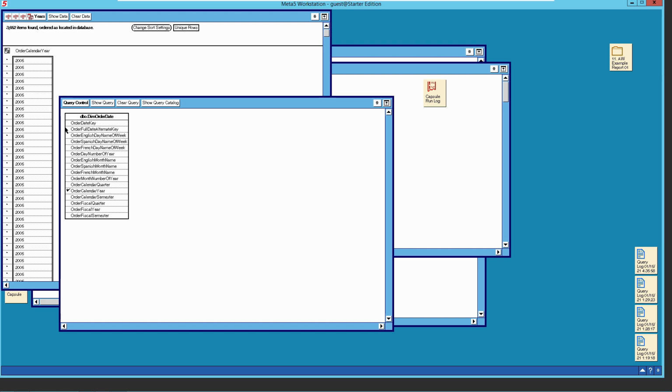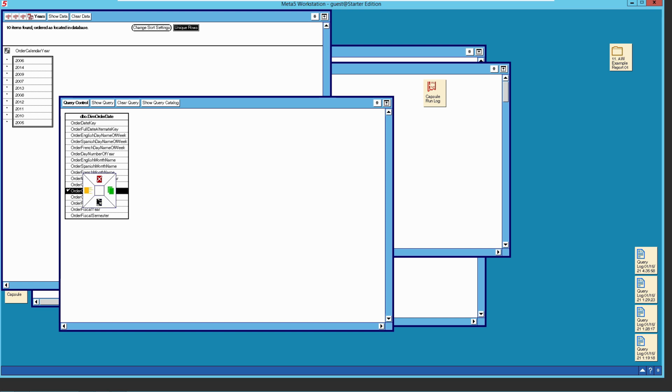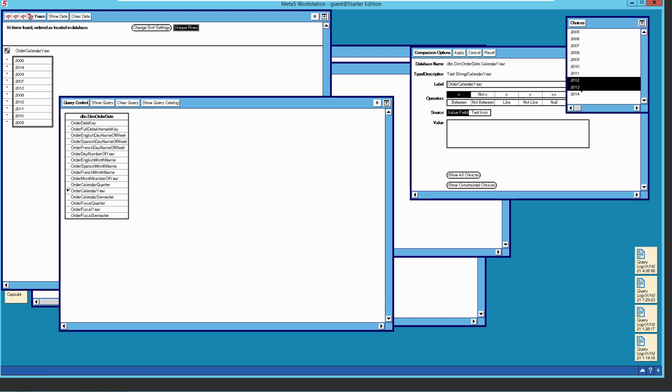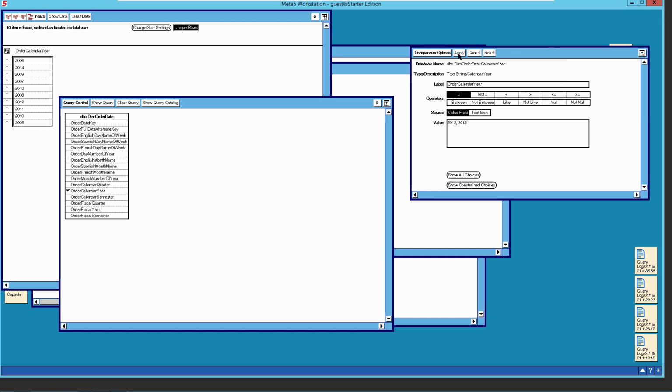Now, click on Unique Rows. Click on Show Data. Now, you will see you only have 10 unique rows. Now, you are only interested in years 2012 and 2013. So option the field Order Calendar Year. Click on Show All Choices. In Choices, select 2012 and 2013.